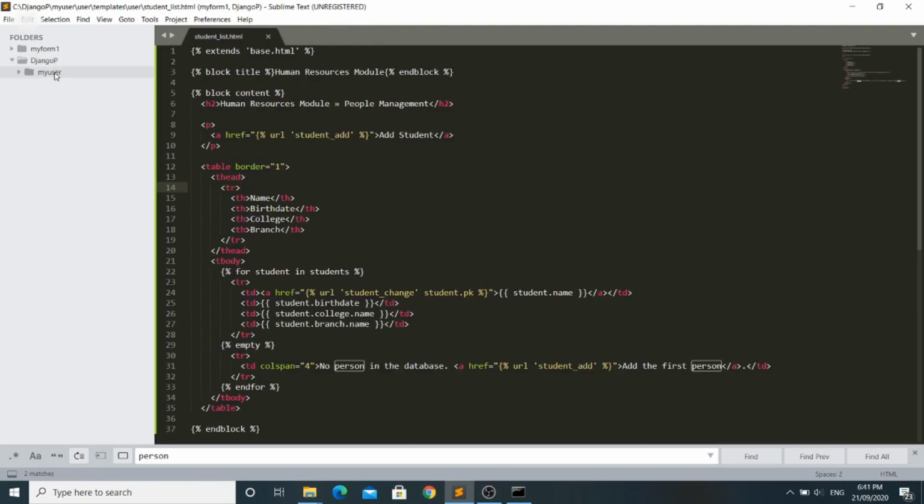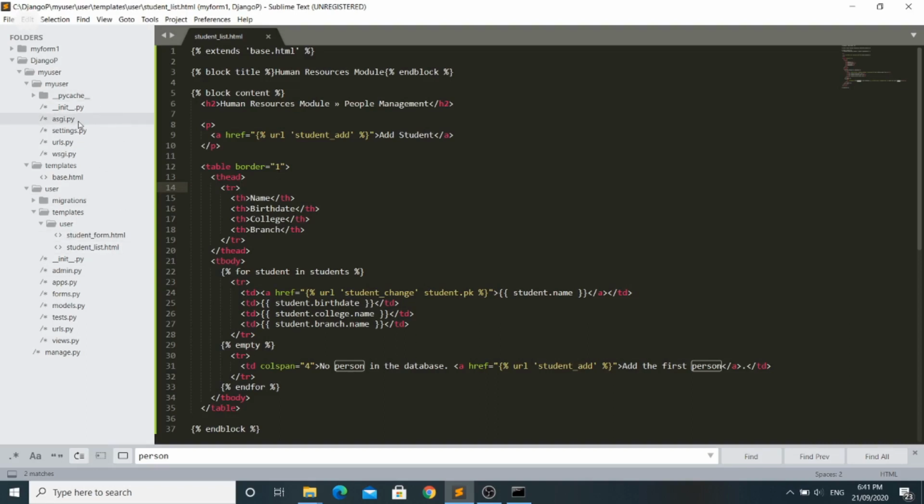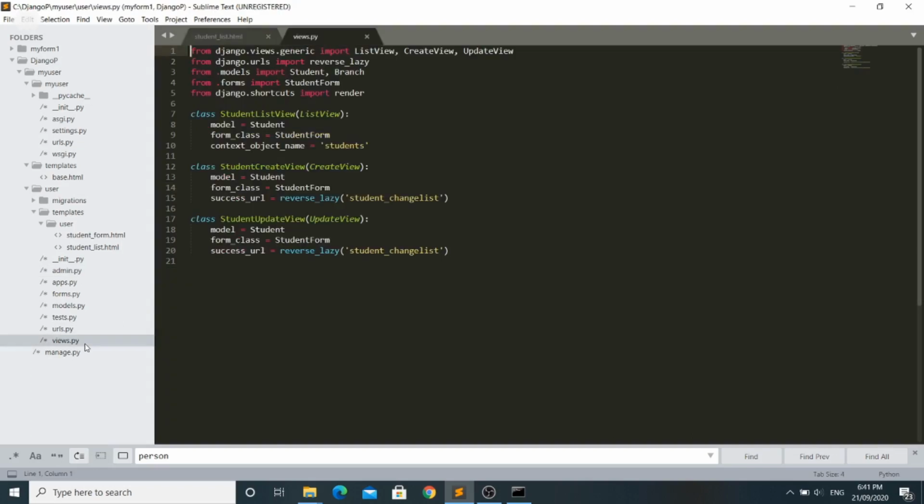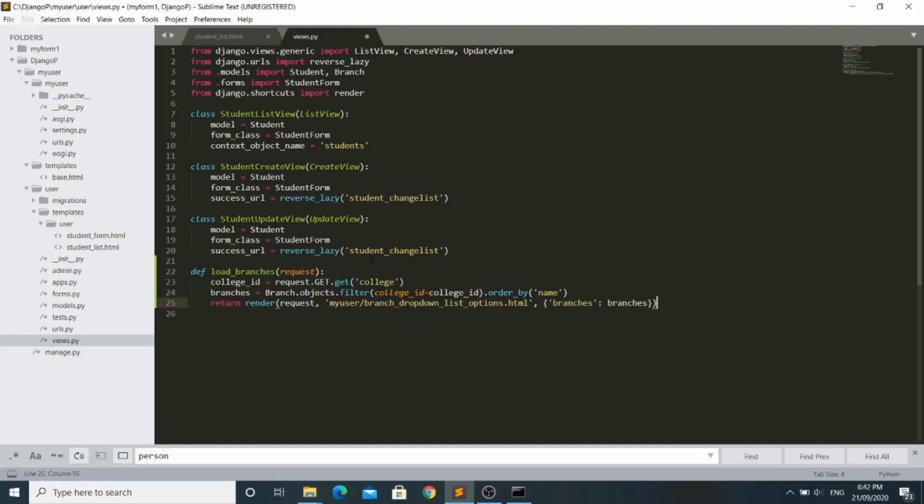To load the branches of a particular college, we will use Ajax queries or Ajax requests. So once you select the college name, the branches of that college will be loaded. We'll add a view in views.py, defining the load branch view.